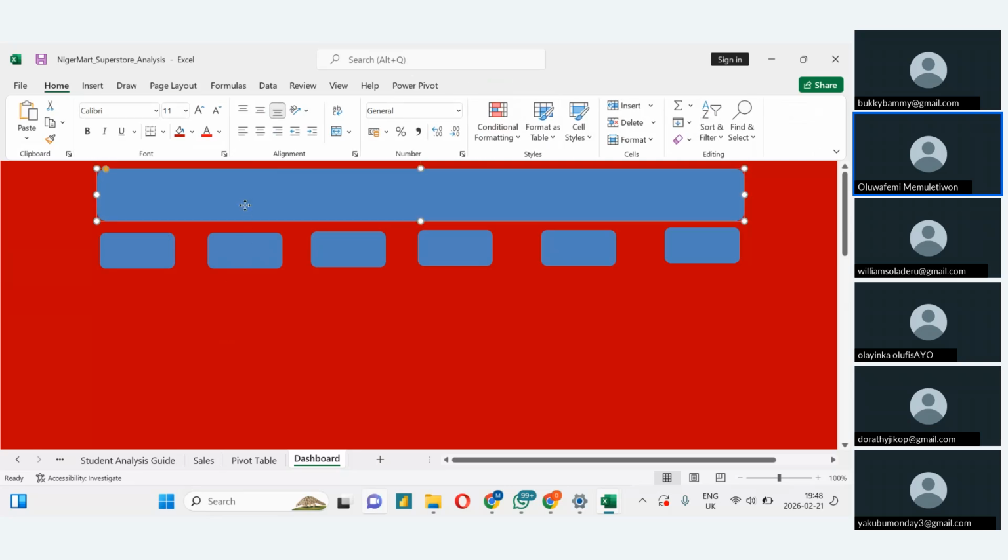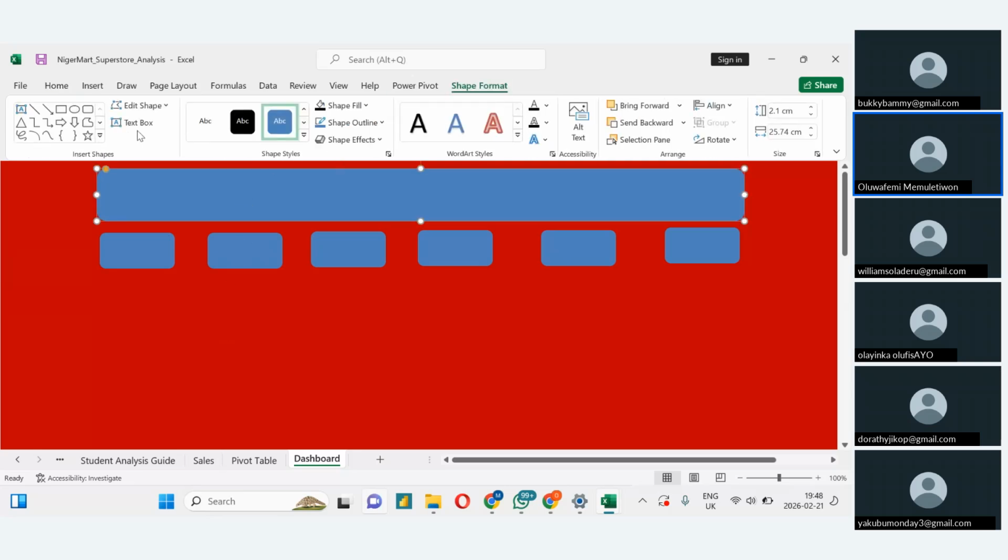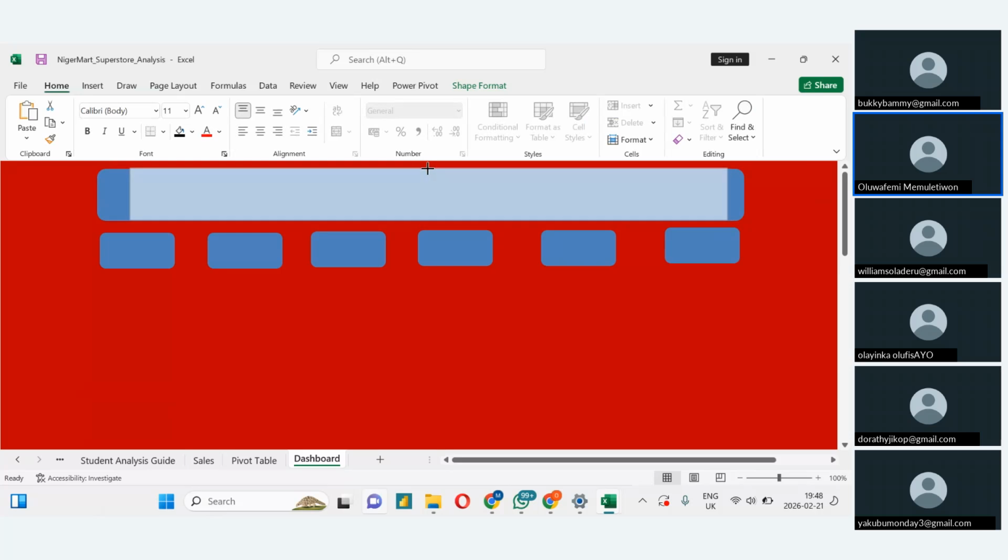When I click on this, I'm on shape format. Then I click on text box. When I click on that text box, I draw the text box that I want to use. You can draw it up to any point of your choice, but don't let it go beyond the initial shape you created.